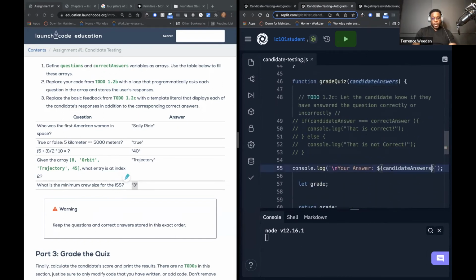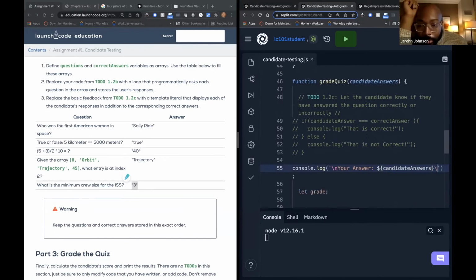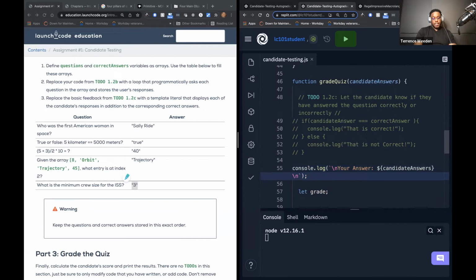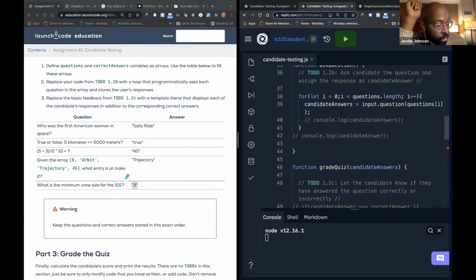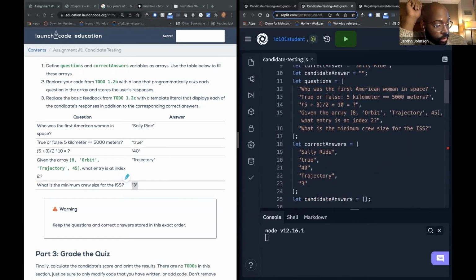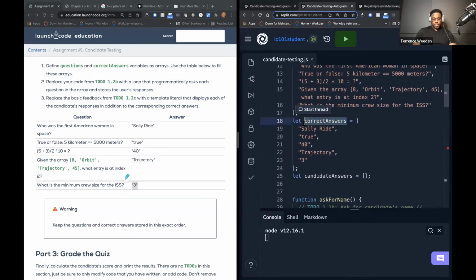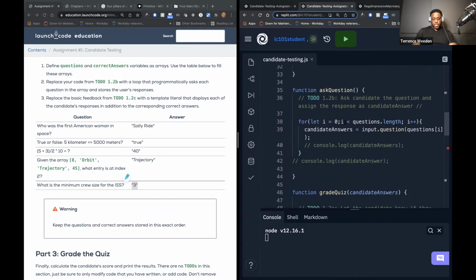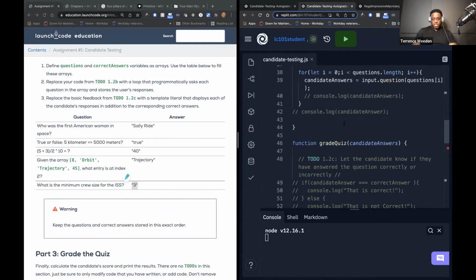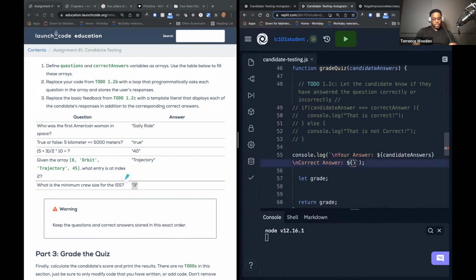Okay. And then you said a new line, right? Yeah. Y'all see that syntax that I'm doing with the new line? Yeah. And then I did the correct answer before the next one. "Correct answer:", then the $, correct answers. All right, let me get that. Where are you at? I'm at 1.2 BC. All right, here we go.